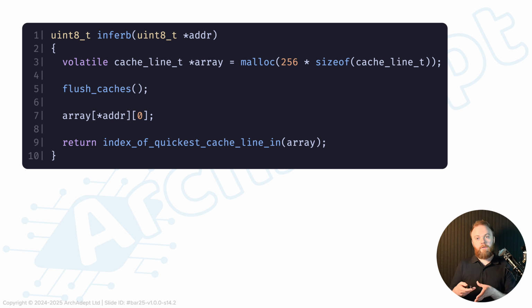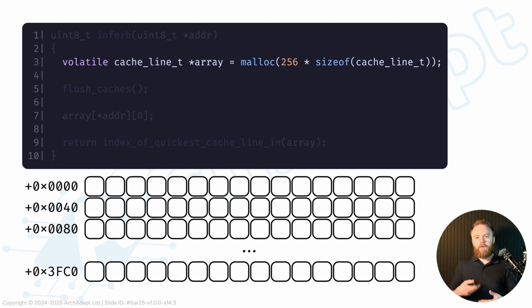That is to say, infer_b is able to, well, infer the value of the byte in memory through what we call a cache timing analysis side channel. So how does that work? Well, we're first allocating an array of bytes that is 256 cache lines in size. On most ARM64-based systems, a single cache line will be 16 words wide, so 64 bytes wide, and that's what we're trying to show with this diagram at the bottom of the screen.